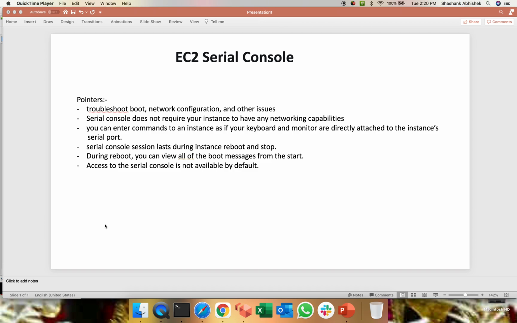You can enter your commands to an instance as if your keyboard and monitor are directly attached to your instance's serial port. As I said, with the help of your keyboard, you can just try running your commands, like SSH into the system, try to do a yum update or some specific update, install Apache, or all those things can be done with the help of Serial Console. You don't have to SSH specifically to the system either via PuTTY or from your terminal.